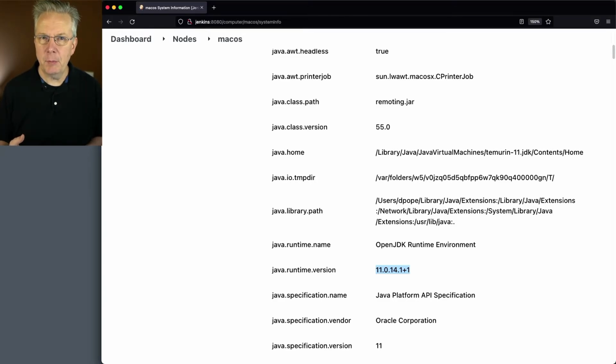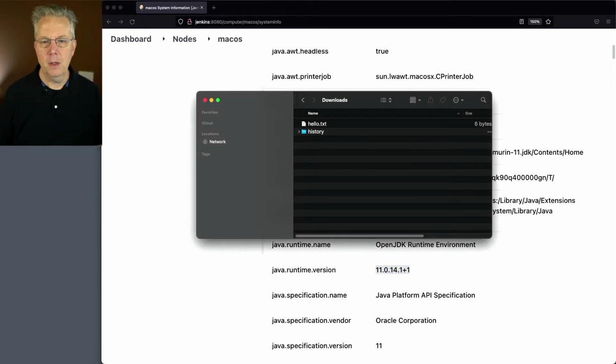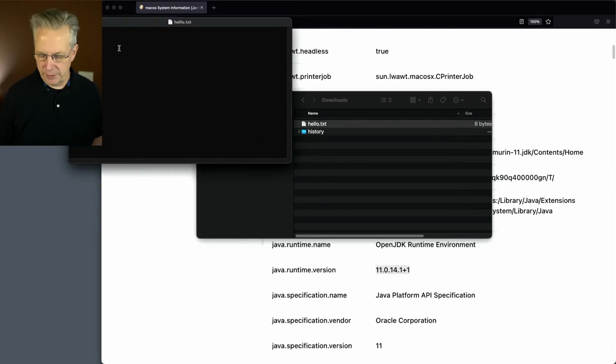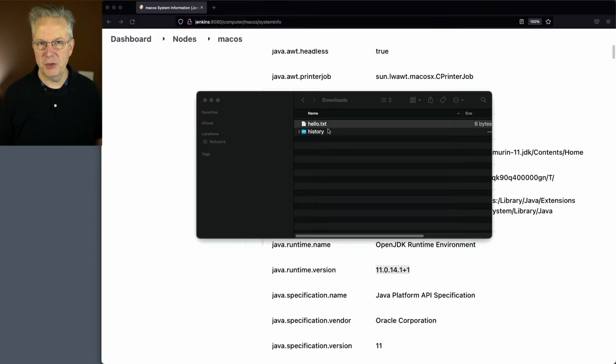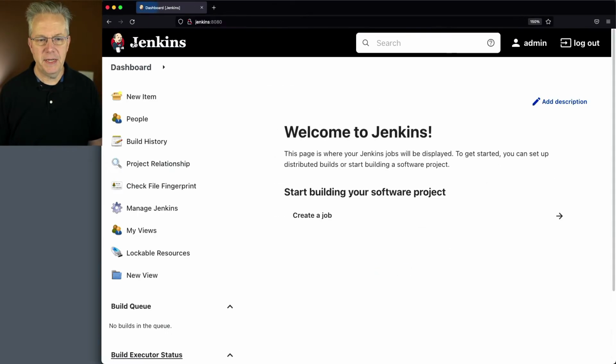The second problem was a little more confusing. So let's take a look at Finder. I have a Finder window here. I'm in my Downloads directory and I have a hello text. There's nothing special about the hello text other than it just says hello. And then I also have a directory here where I have other files stored. So a lightweight directory.